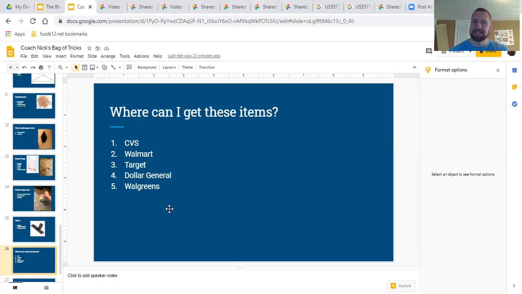Where can I get all these items? I got everything that I just presented from places like CVS, Walmart, Target, Dollar General, and Walgreens. And you can get this entire inventory for under $30.